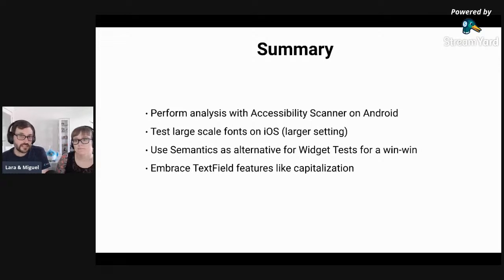So if you want to improve the accessibility of your app, you can follow these steps. First, run the Accessibility Scanner app on Android. That's the quickest way to get a review of your application with lots of actionable items. Then check the larger scale font size on iOS, because it is the one that has a higher setting on how to quickly see any mistake you may have made.